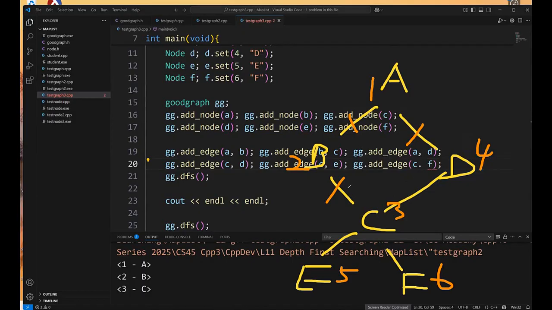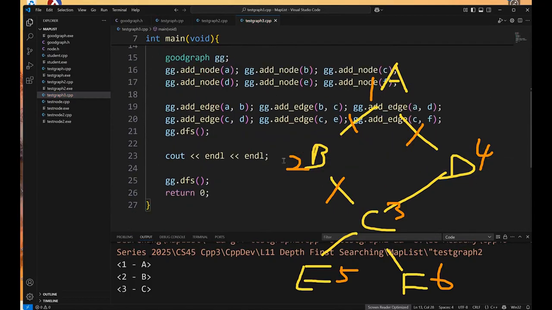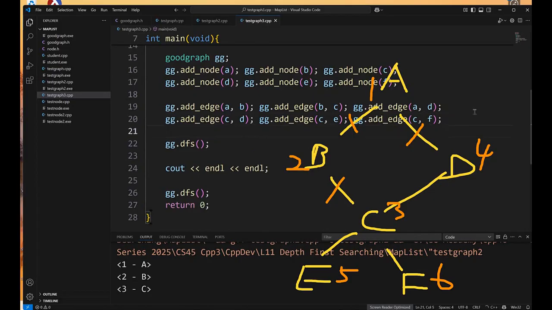It's AB, BC, AD, and then CD, and then CE, and then CF. Okay, done. And then we will print out the graph once using the depth first searching, and then we print it out twice. Okay, so that's done. Let's clean it.